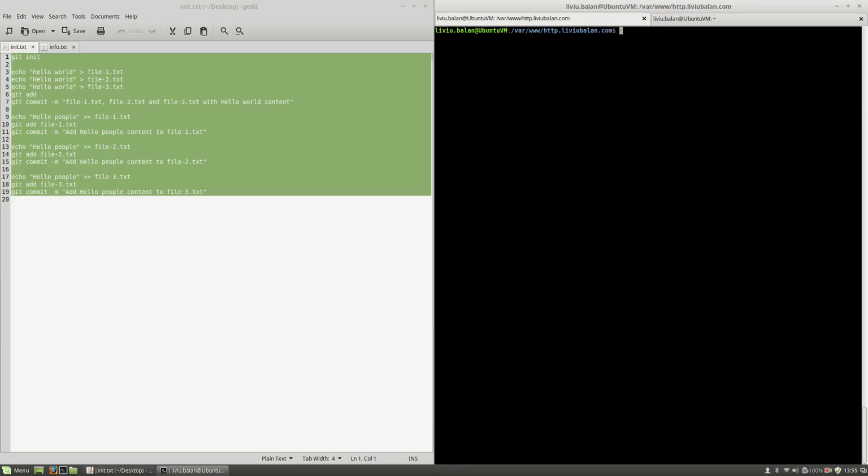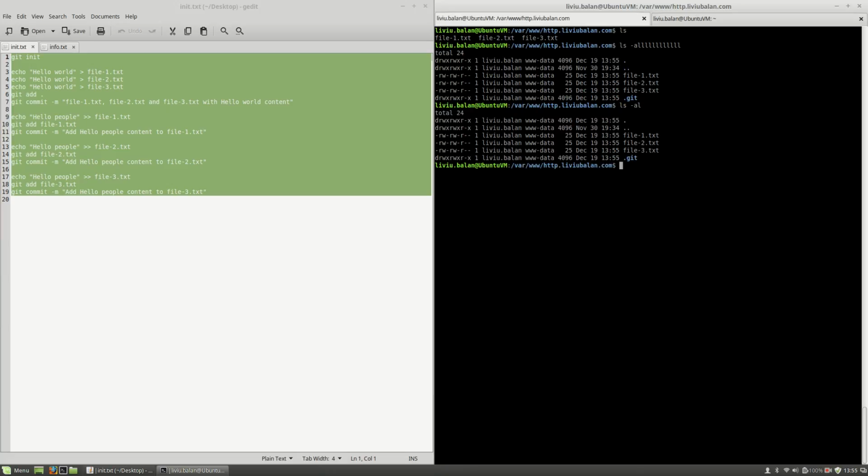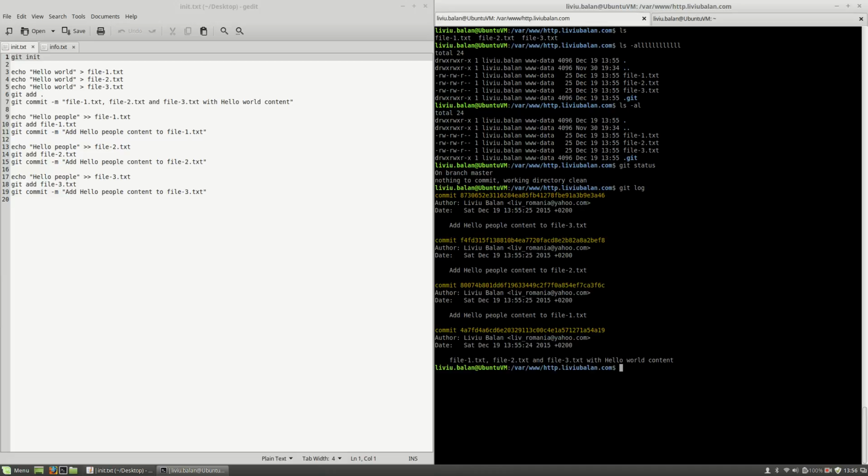If I type ls, you will see that here I have 3 files, and if I type ls -al, you will see that the .git directory is created. Now, if I type git status, you will see that I'm on the master branch with nothing to commit, and the working directory is clean. If I type git log, you will see that 4 commits are listed here.